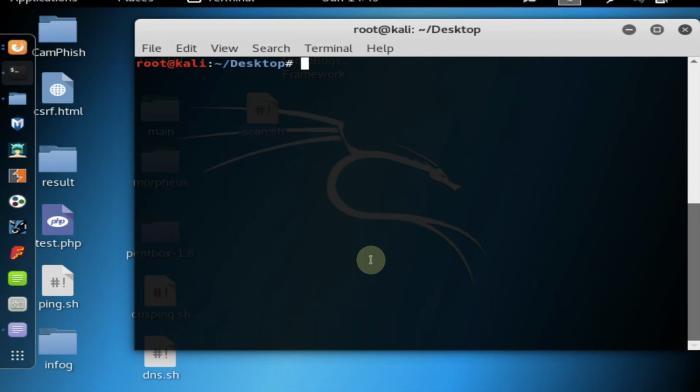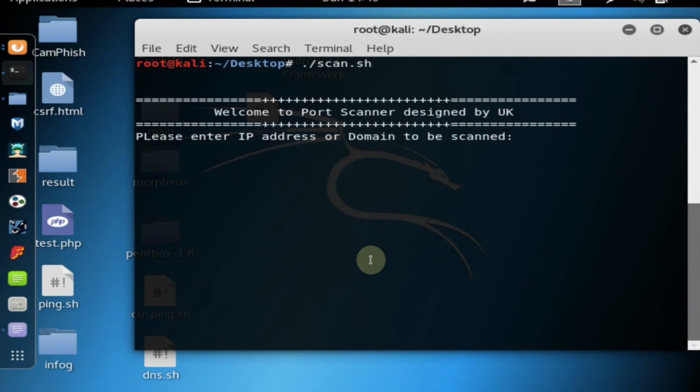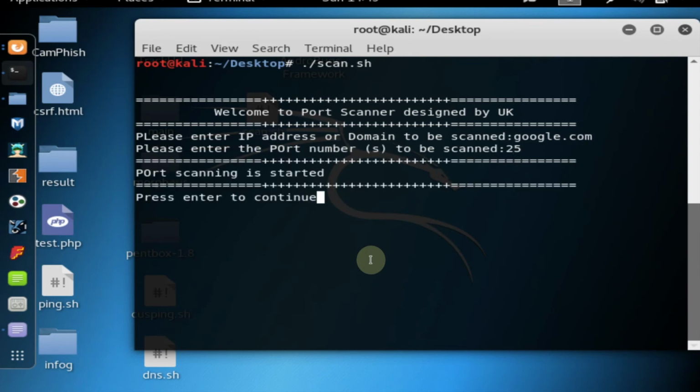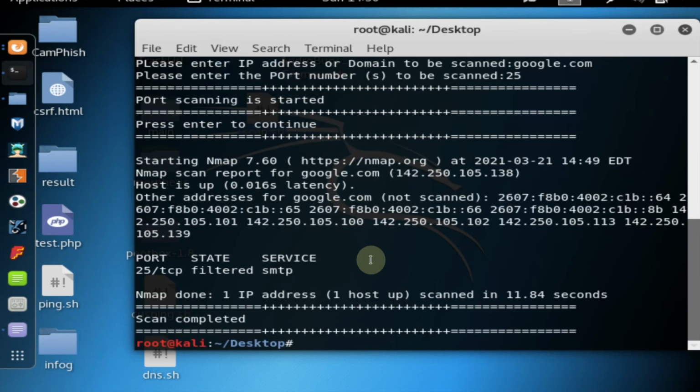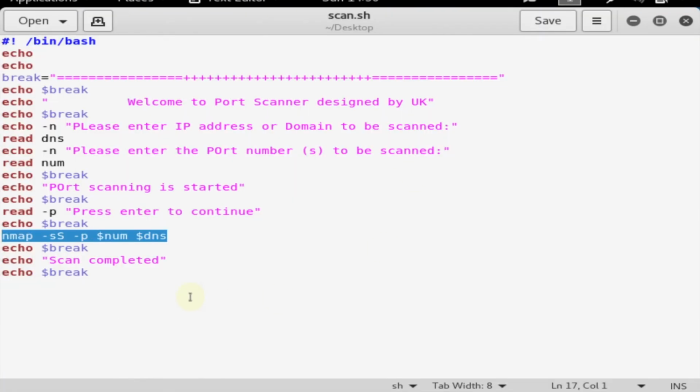Let it clear. So scan.sh, IP address or the domain, let's say google.com, port number to be scanned, let's say port 25, enter to continue. You can see they have started nmap and specifically port number 25. You can see down here port 25 is filtered, SMTP, filtered means protected with a firewall. That's a great thing. Scan is completed. Okay, so that's your port scanning tool, how we can design that.